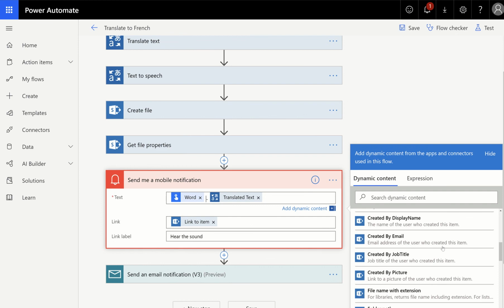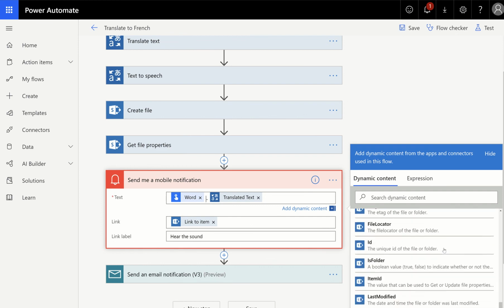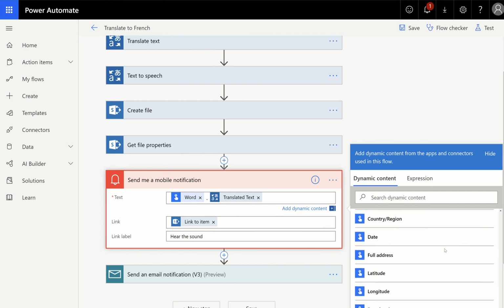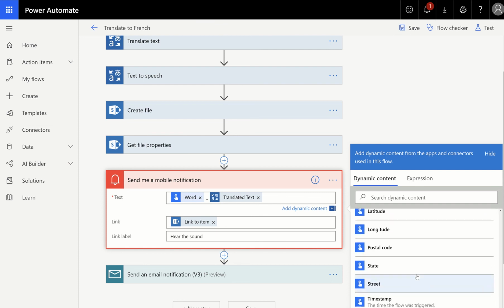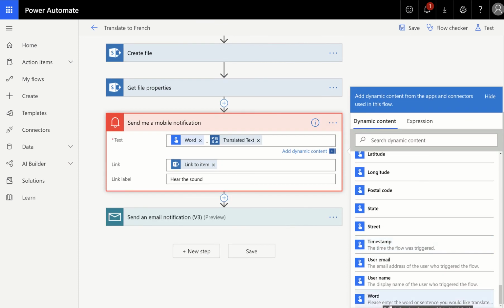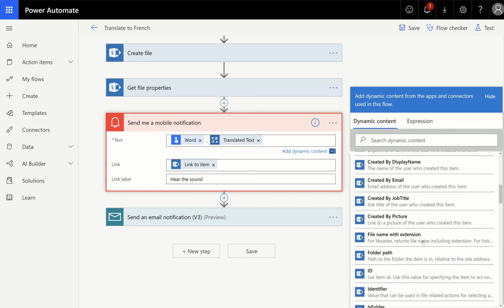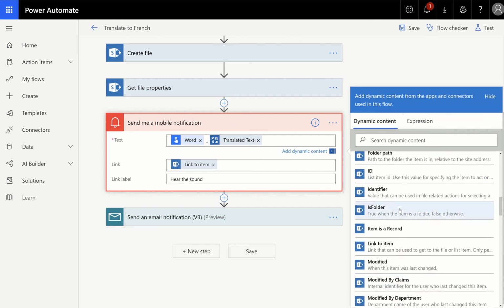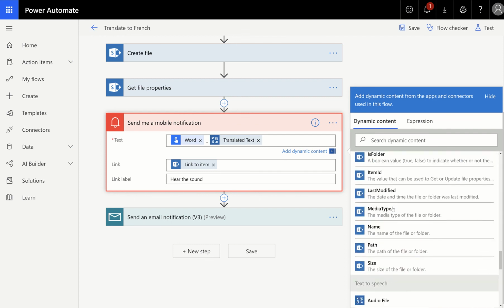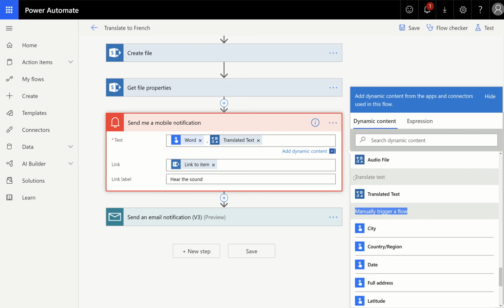So I used the word from the trigger. I made sure I used the dynamic tag from manually trigger a flow, and I used the name I named that, prompt word. Then I put a dash, and then I followed it with the translated text, right? Because I don't want to put the MP3 up here yet. I want to just get the translated text, and that's in the section called translate text. So that's that action right there. And so I put that there.